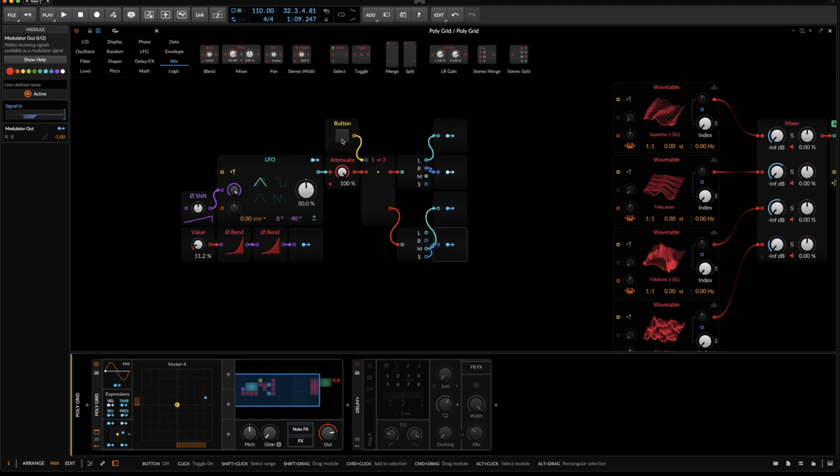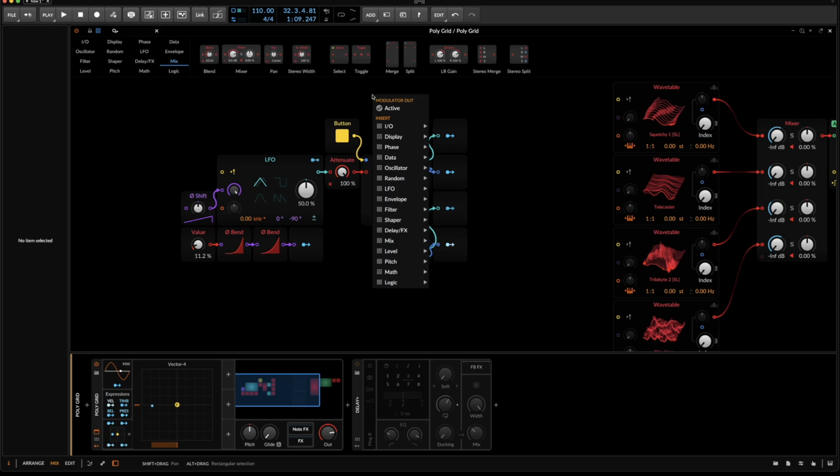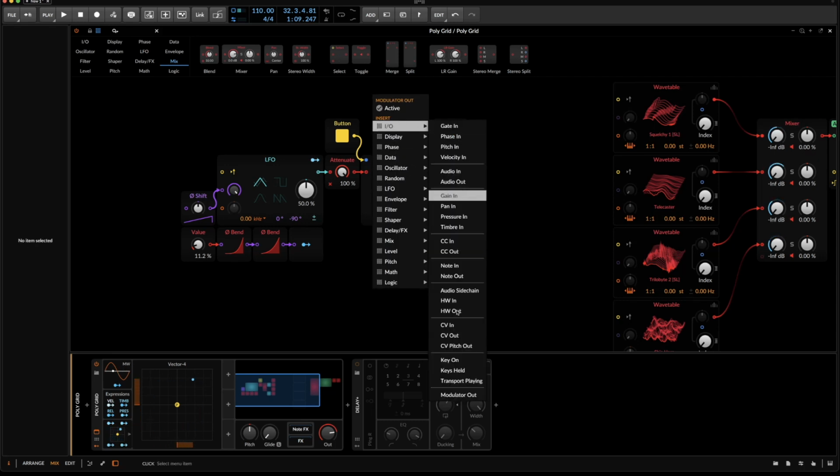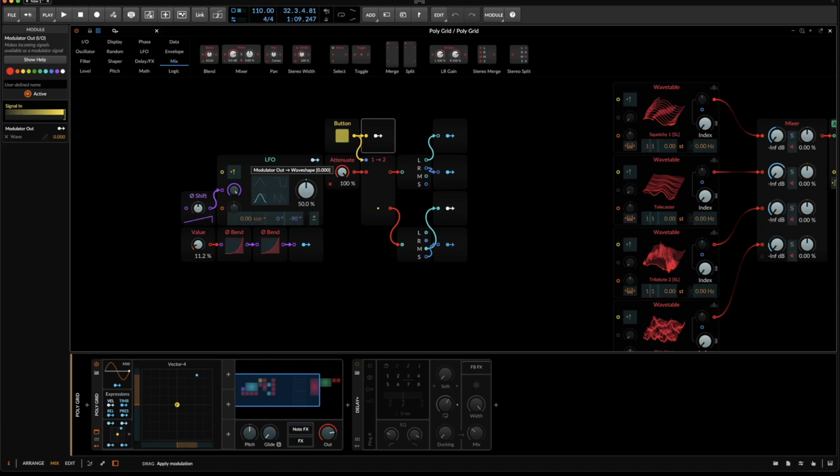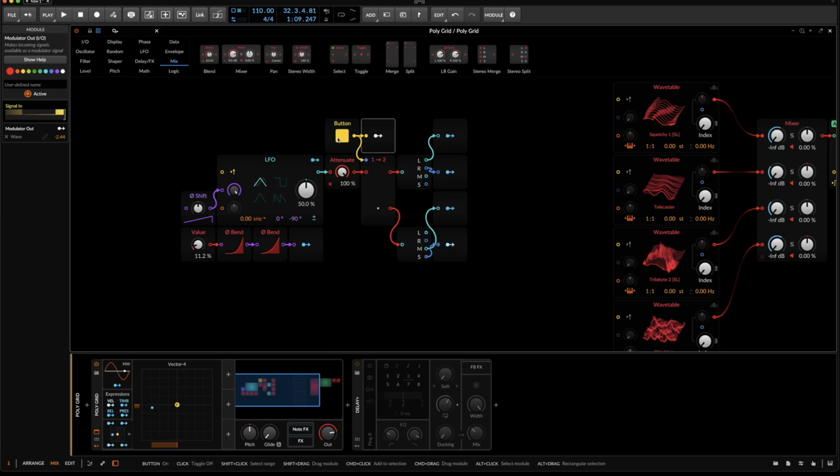We also need to change the waveform back to sine. So let's grab an I/O, another modulator out, connect it, wire it up, go back to sine wave. Now just drag until you see the waveform you want, which is the triangle. Nice. Now we can switch back and forth.